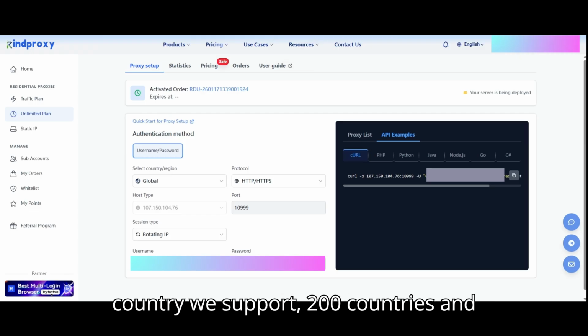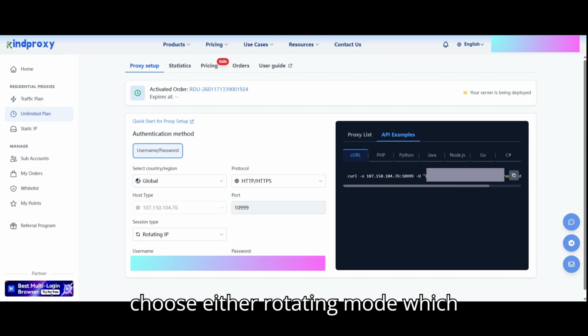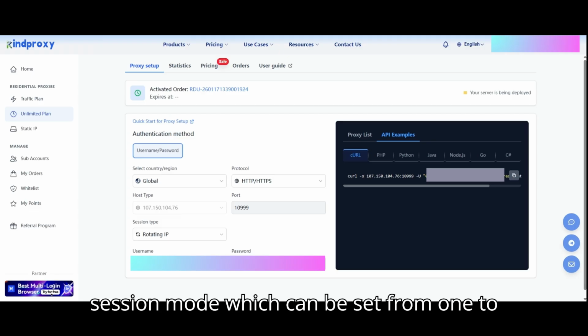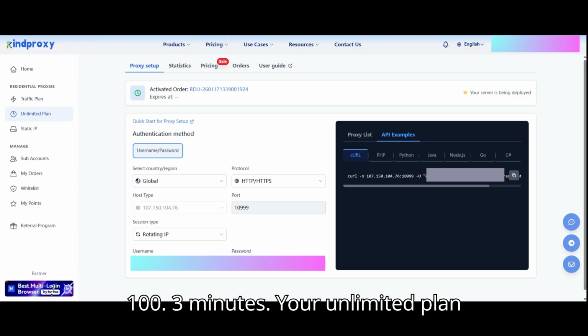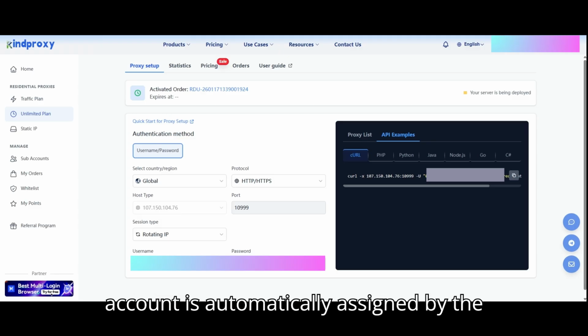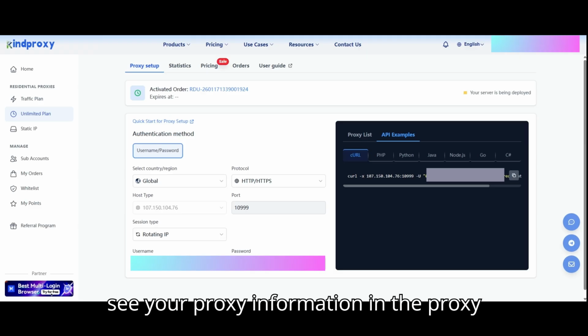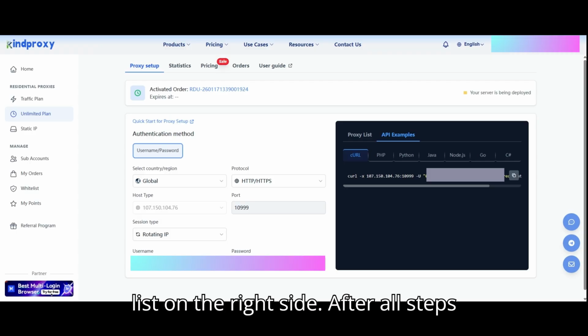You can select the country, we support 200 countries, and choose either rotating mode, which switches IP with each request, or sticky session mode, which can be set from 1 to 180 minutes. Your unlimited plan account is automatically assigned by the system and cannot be created by you. After setting these parameters, you can see your proxy information in the proxy list on the right side.